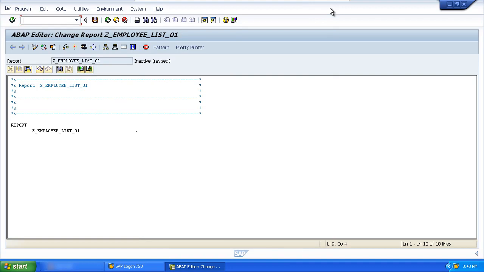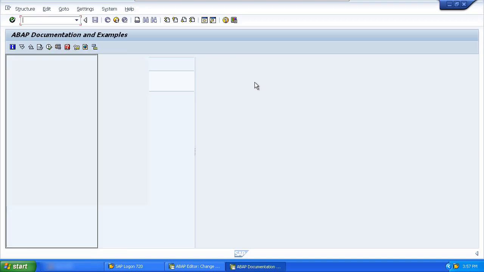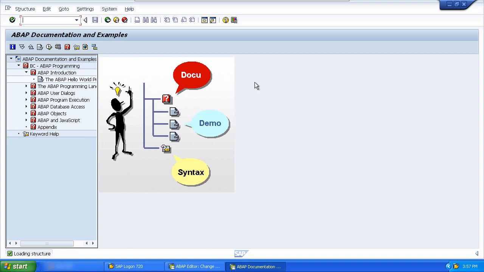Now, one other little tip I'll give you right now, which I found really useful when I was learning ABAP, is a new transaction. So we'll open up a new session, and this transaction is called ABAP Docu, ABAP DOCU. And this is SAP's ABAP documentation with examples.